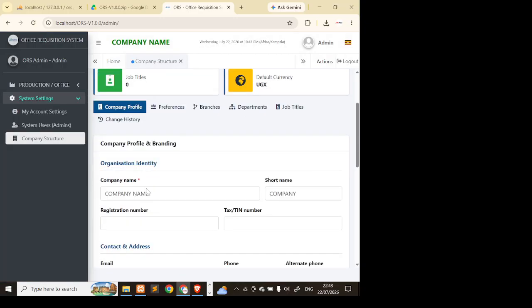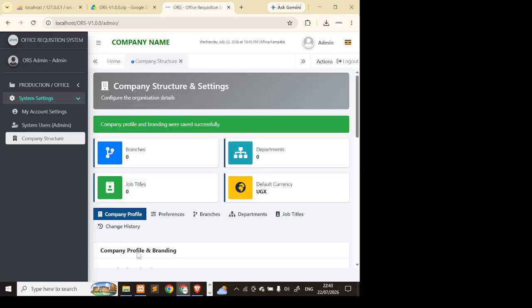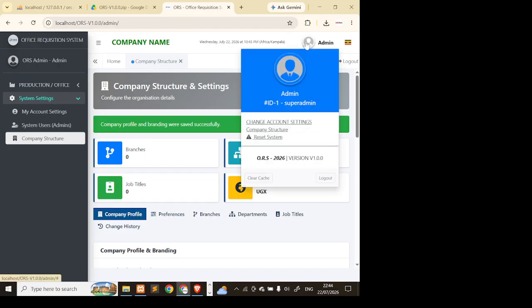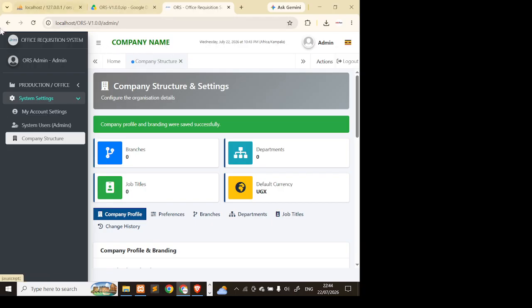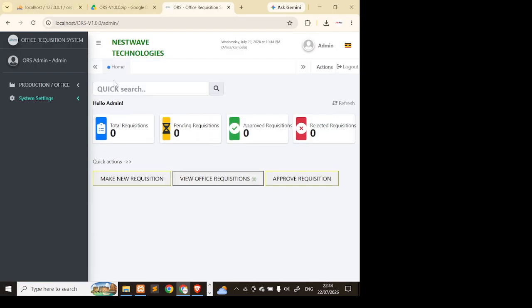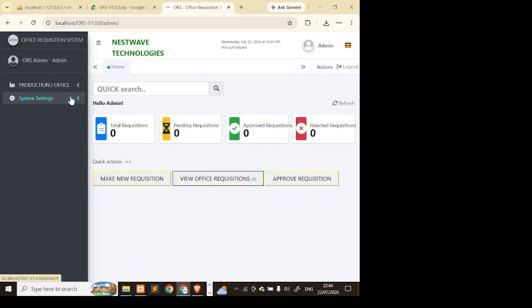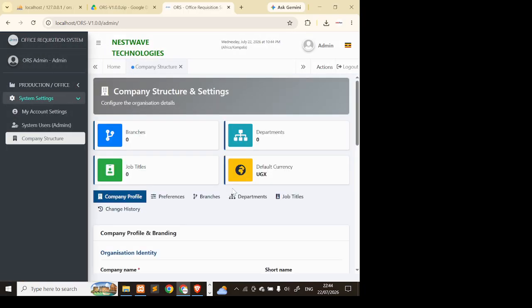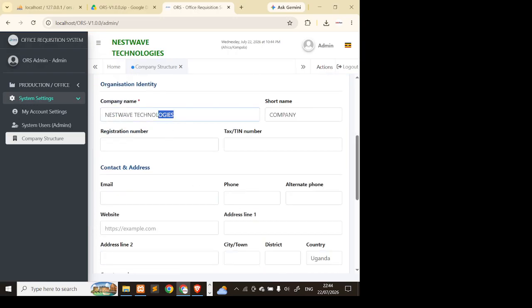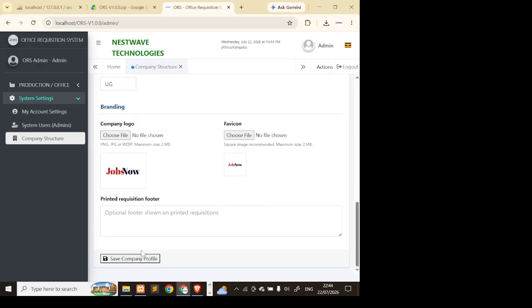So I can say company name, let me say Nestwave Technologies, right? I'll try to save the company profile. I see that here I'm having it already as Nestwave. Oh, here it has not reflected yet, but I can maybe try to refresh. Right, so you can see this is coming here properly. So you can set it to your preference and everything you need to know.